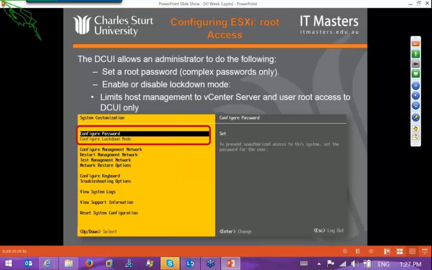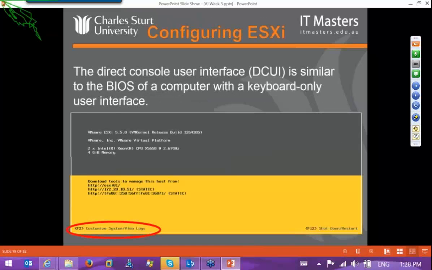When you go to the options, as usual, we highly recommend you set up a root password. We would recommend you enable, or depending on your options, disable the lockdown mode. But keep in mind, it limits the host management to vCenter server and the user root access to the DCUI only. What was the DCUI? The Direct Console User Interface. You might see a multiple choice question or just an underline saying the blank is similar to the BIOS of the computer with a keyboard-only user interface. So you might have to fill in the gap by typing Direct Console User Interface.